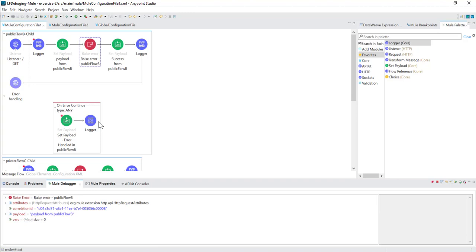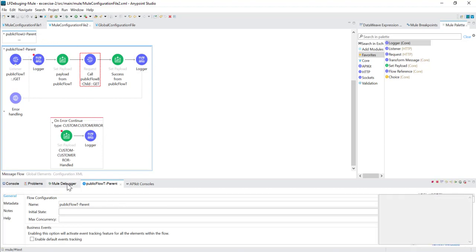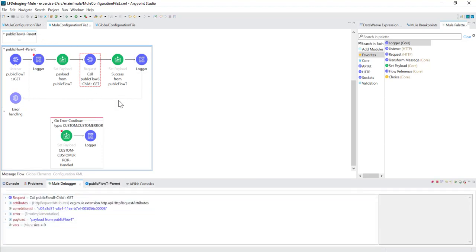We are moving ahead, and in the child flow an error is raised. The debugger is still running and the child flow is still executing, but the HTTP request default timeout value has been reached. Within that timeout value, we haven't received the response from the child flow. That's the reason the HTTP request node has raised a timeout exception.